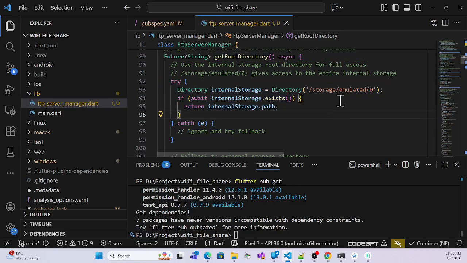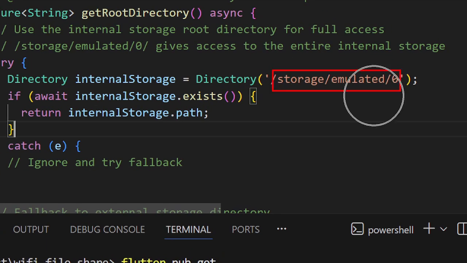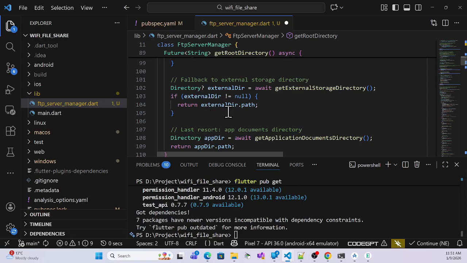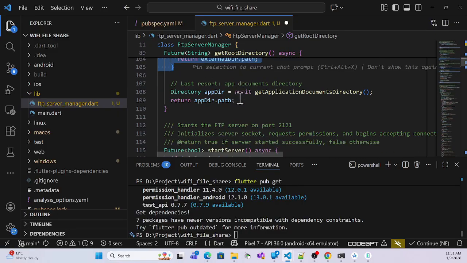As here, if you use storage emulator 0, it will take your device's internal local storage. If you specify something after that, for example Download or something else, it will detect that folder name inside the internal storage, which will be defined here. As of now I'll keep it only for the root directory of the internal storage. And then there is the external storage directory, which is a fallback to the external directory. So that's what I created.